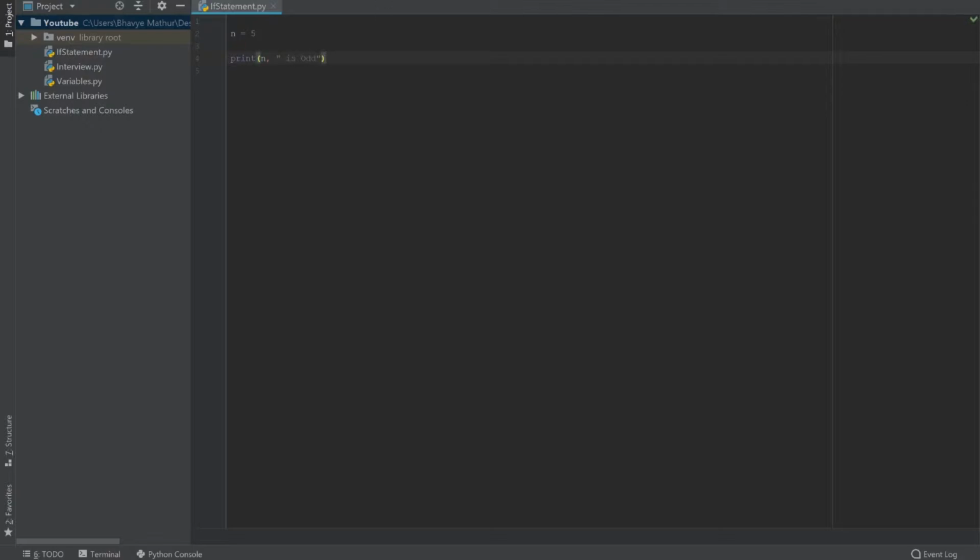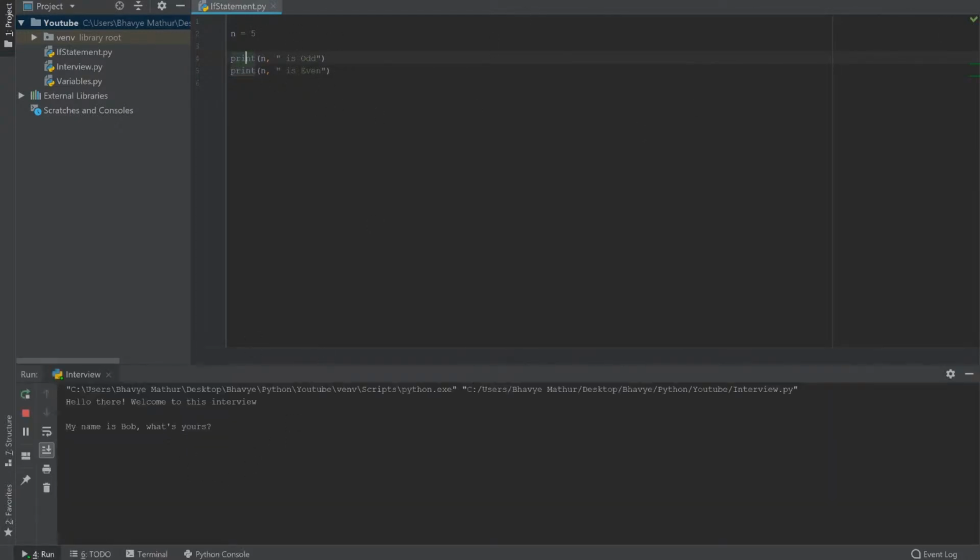And then I can't just duplicate this and expect the program to execute the code according to what it thinks, because the program doesn't know what odd and even numbers are. It just knows that it has to print both of these things out. So if we run it, it gives us 5 is odd and 5 is even. But that's not right, is it? Because we don't want to print both of them at once.